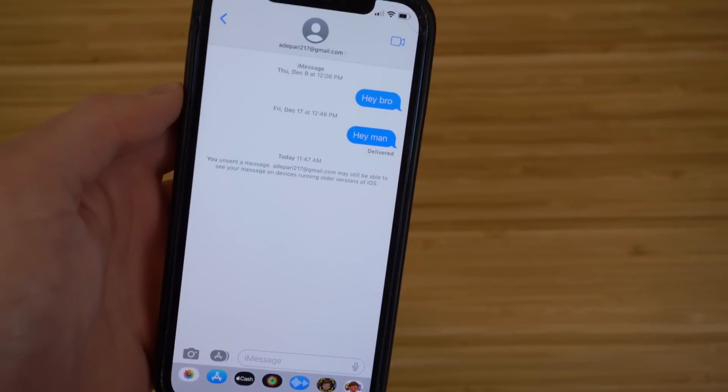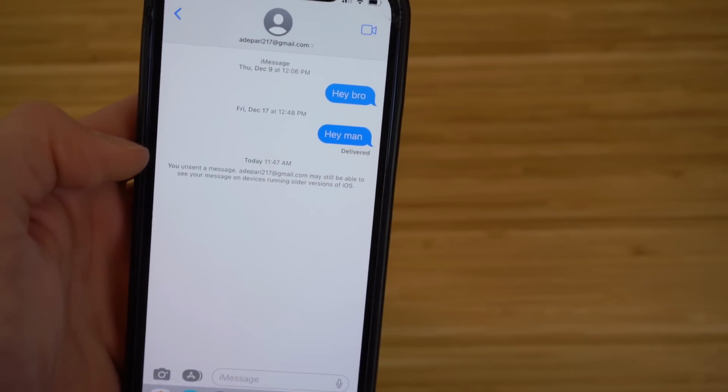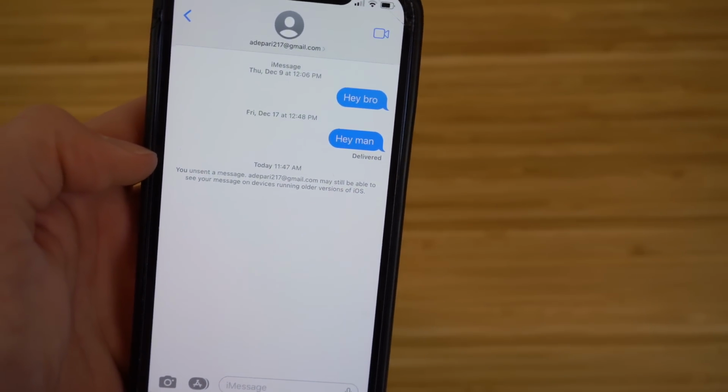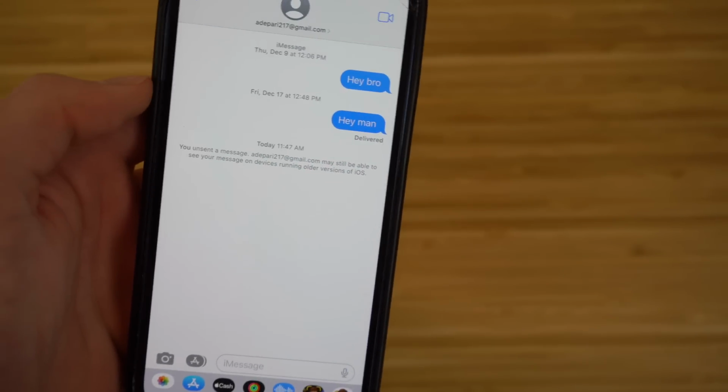There's going to be a little heading that pops up right here that says you unsent a message to this specific contact, and you may be able to see your message on devices running with older versions of iOS, but since we have iOS 16, this completely disappears because I deleted that message.